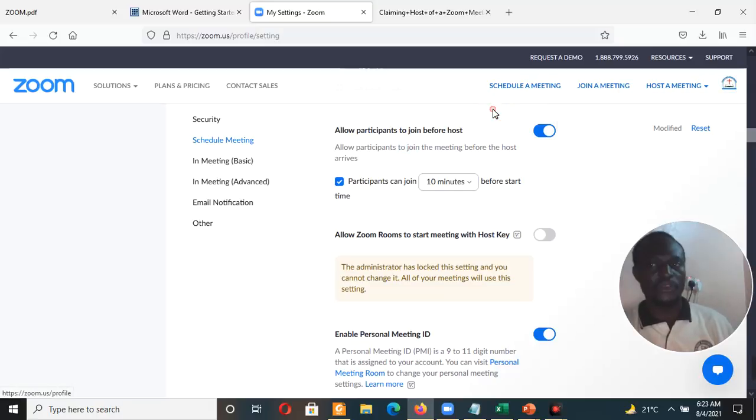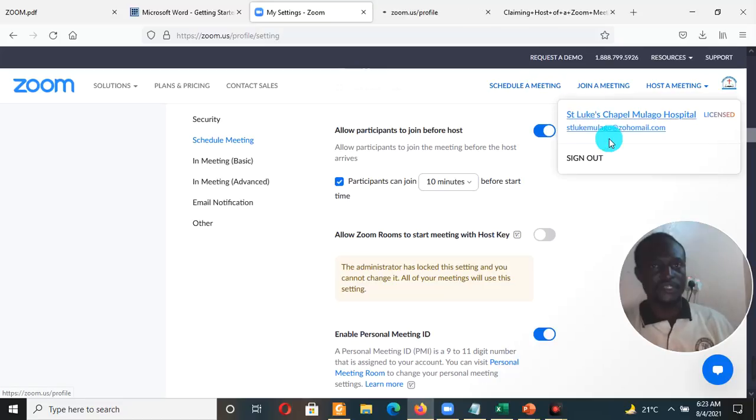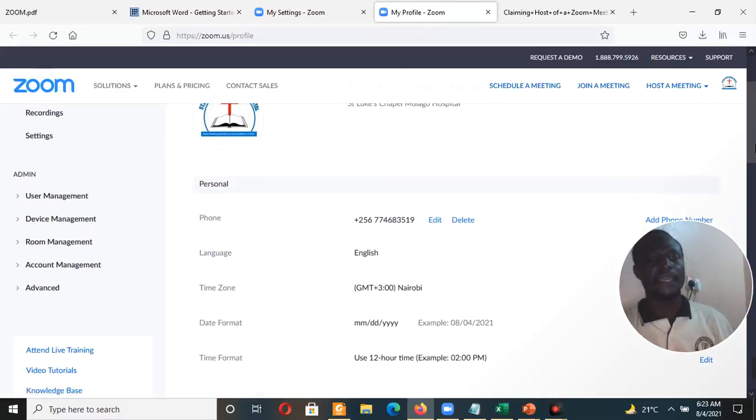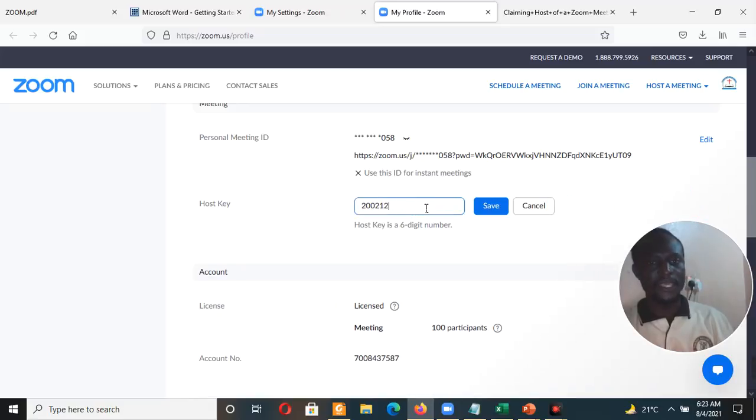So you go on your profile up here, you click on your profile picture, and you click on your name. When you click on your name, it will take you to a place known as the profile page. Now, on the profile page you are going to see a feature known as host key. This host key is supposed to be a secret. I'm going to display it here, but I'm going to edit and change it later so that you don't see. This host key is a 6-digit number. For example, let me put 333333 as my host key.